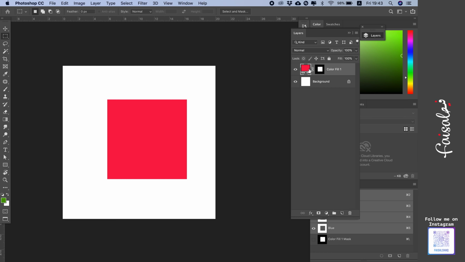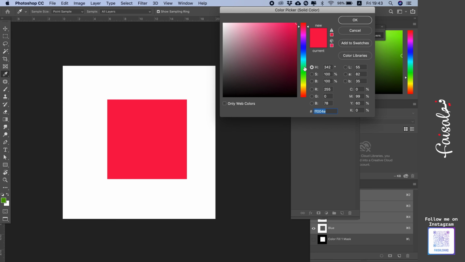At some point, I want to change the red color to green or something else. I just double-click on the layer, and it opens this box again so I can choose.